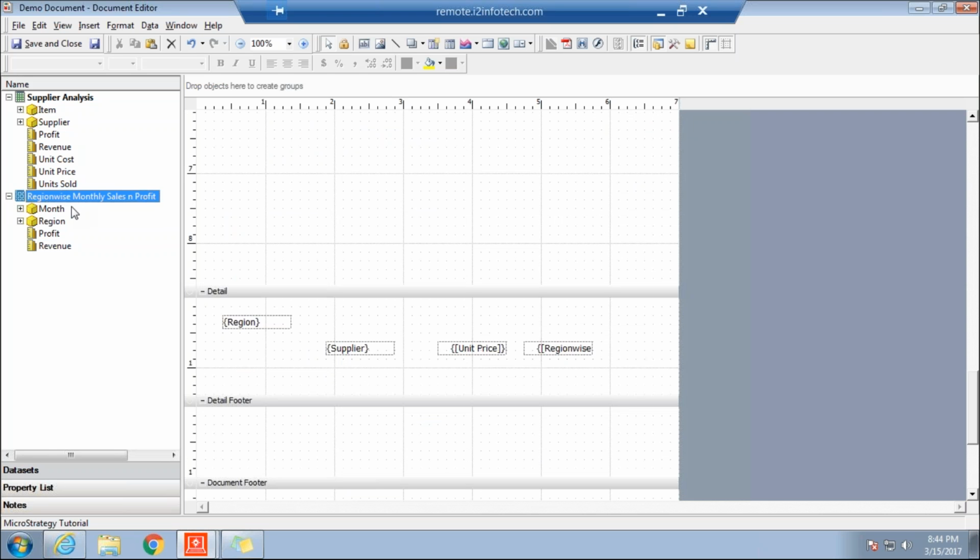Now they may ask you, okay, so what is the purpose of the detail section? You can try to drag columns from different data sets and place them in the detail section. Once you place columns from different reports in the detail section, it is going to show a lot of duplicate data.